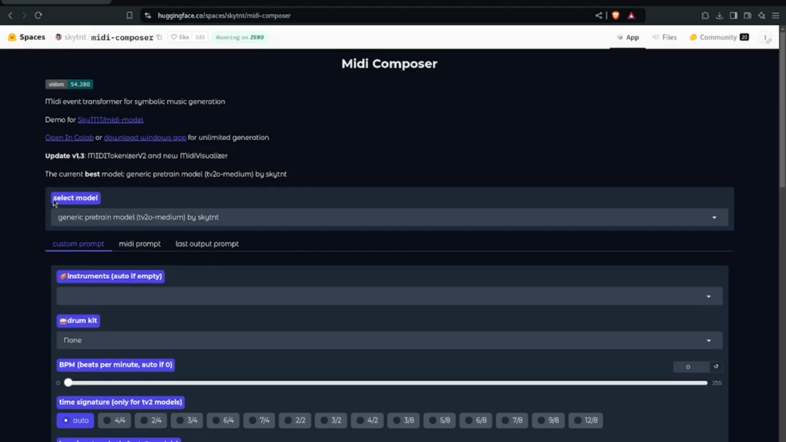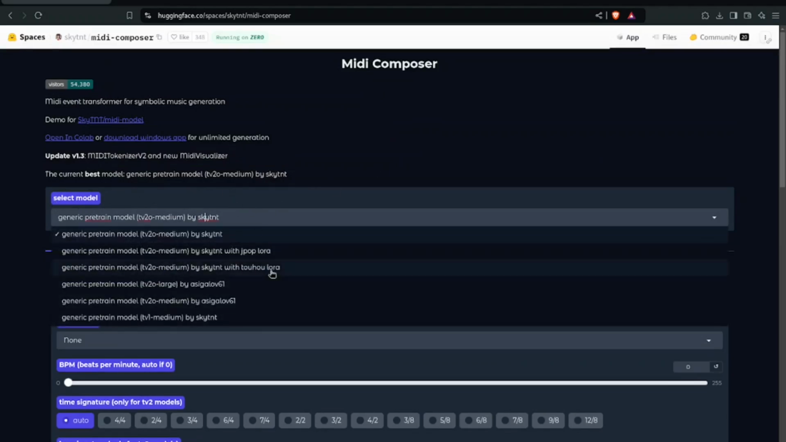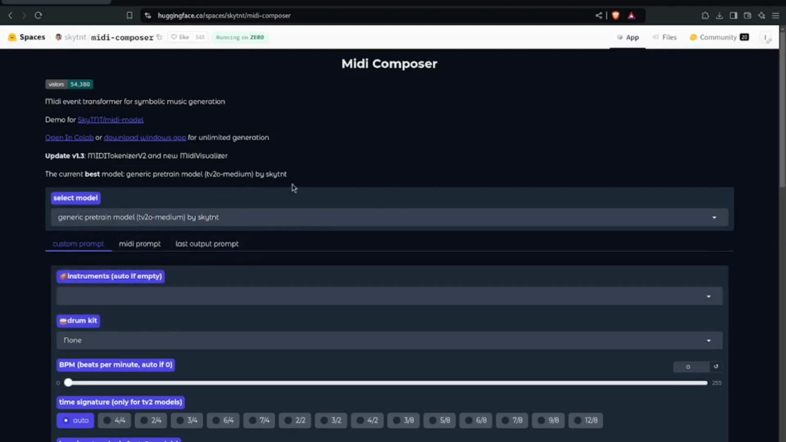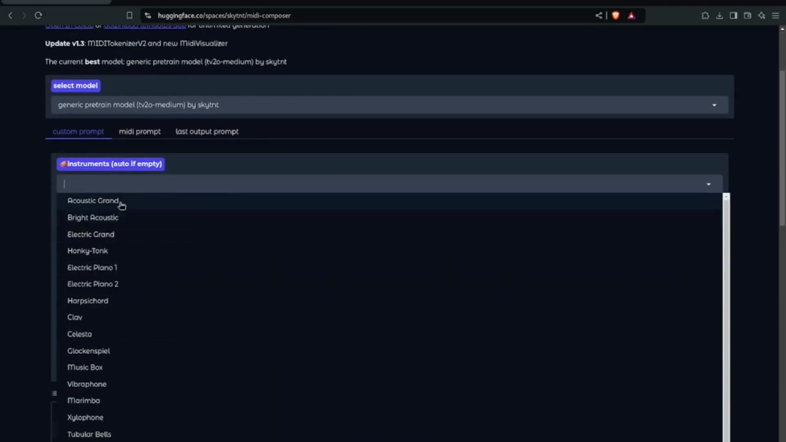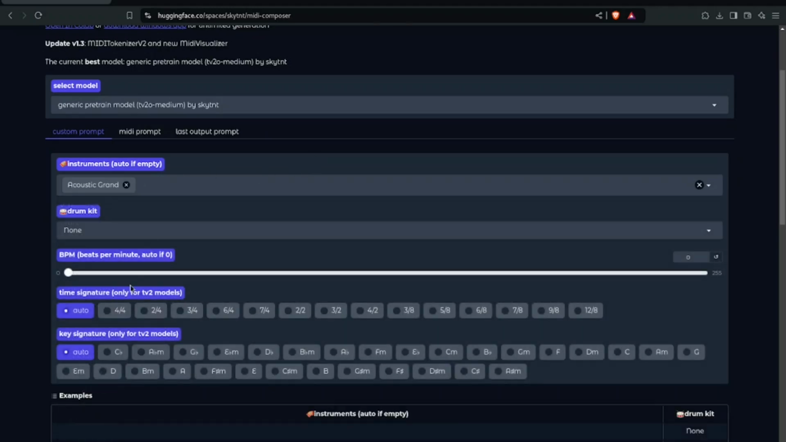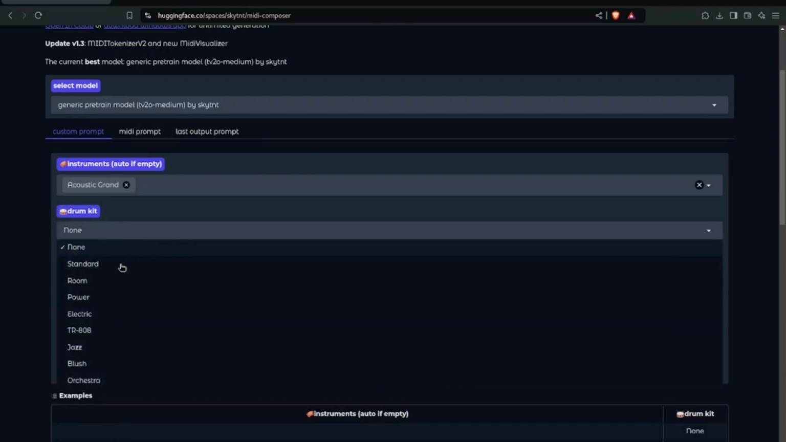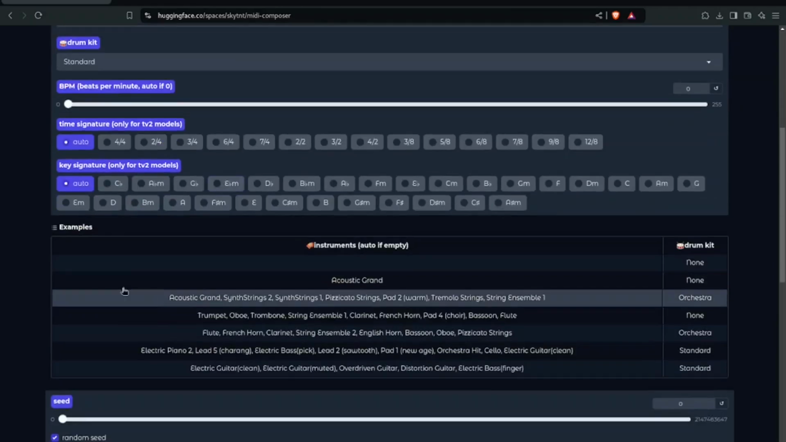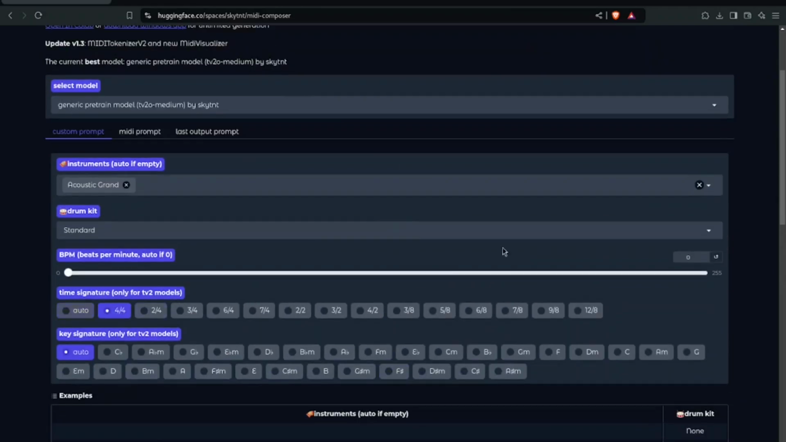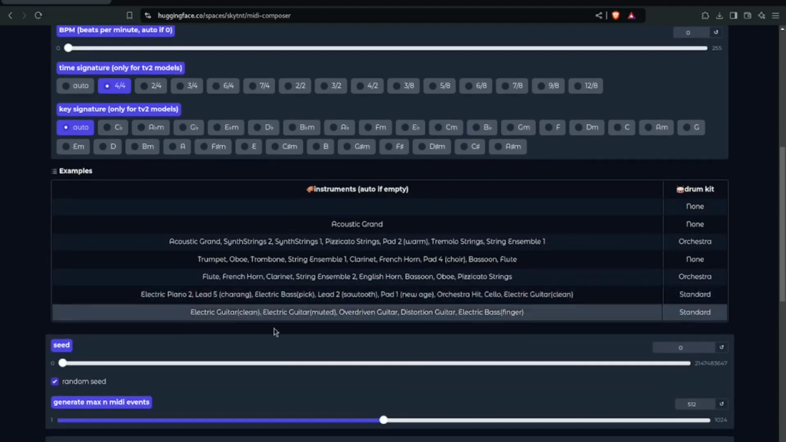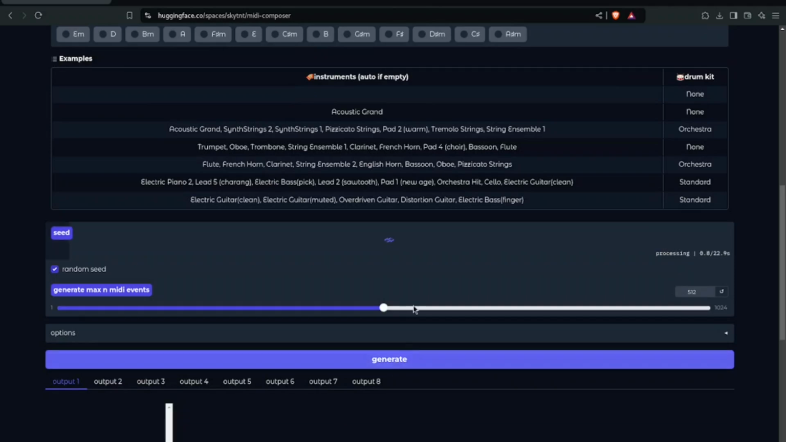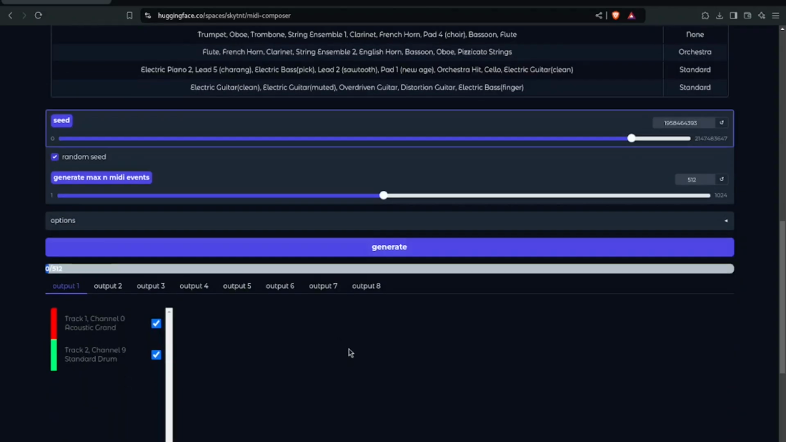So here you can select the model, which model you want to choose to create music. I'm just leaving it as the default. Then you can select the instruments. I just selected Acoustic Grand here, and for the drum kit I selected Standard, and I need a 4/4 beat, so I'm not doing any BPM, so I just click generate. So you can see it will generate it.